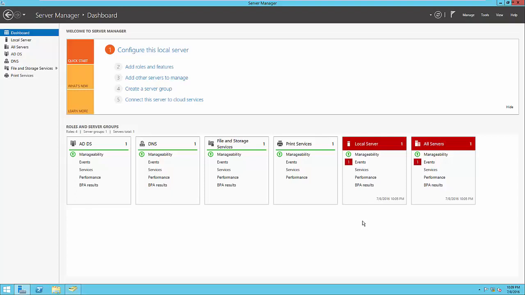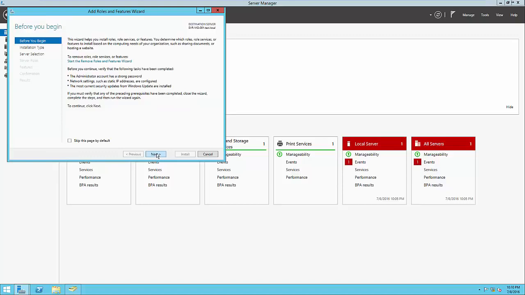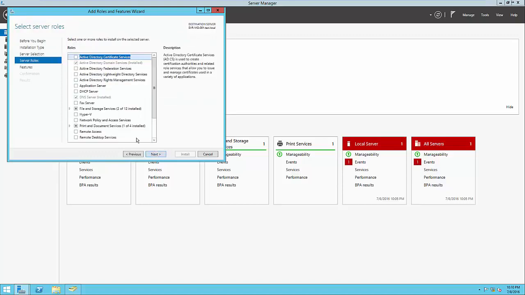This allows you to share files on the network so that users can access them, modify them, and share them amongst each other. We need to make sure that the file and storage services role is installed, and you can see that it's installed. And if we didn't have it installed, we could go to Add Roles and Features, and then go to Server Roles. We would check the box for file and storage services and then install it.